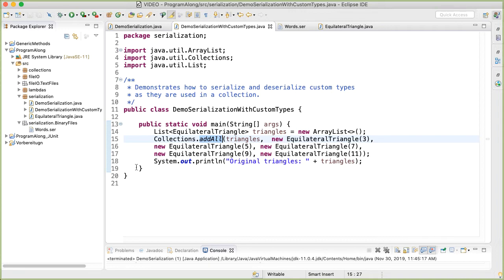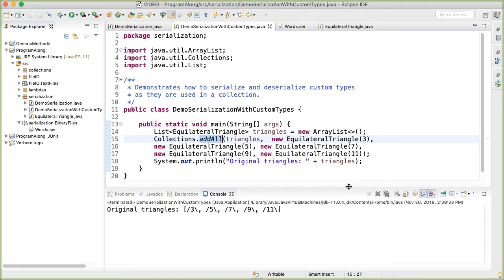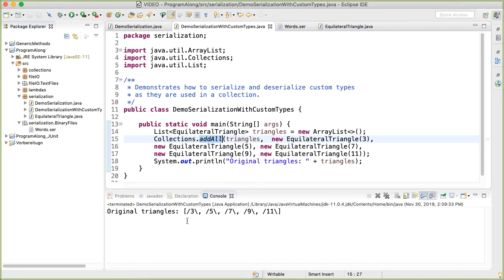And then I printed the result because I would like to see how that looks and whether my toString method looks the way it should. And here I can validate that this is the case.